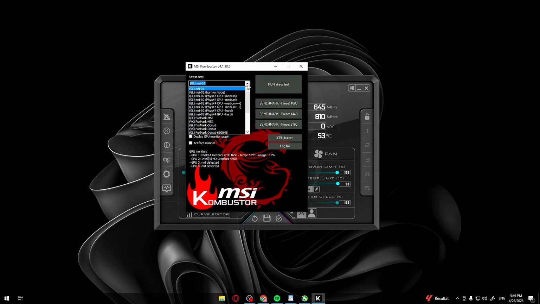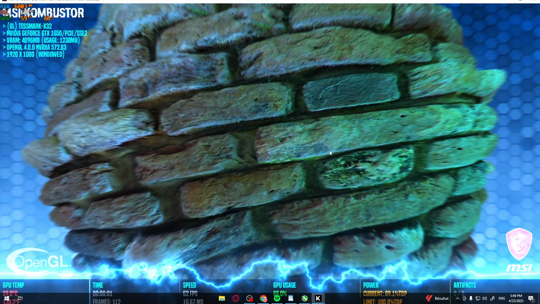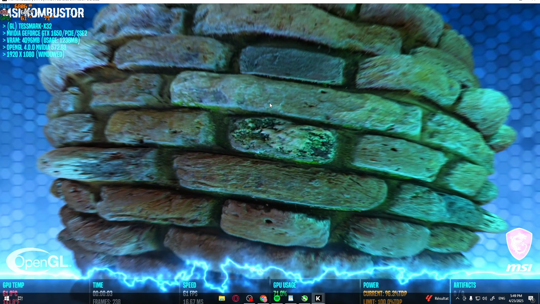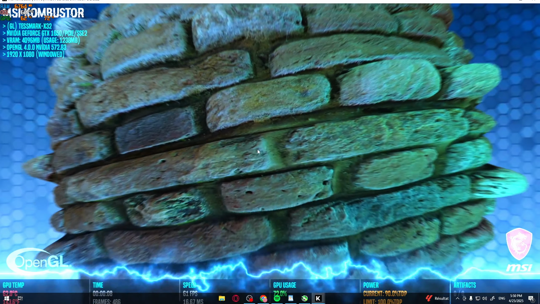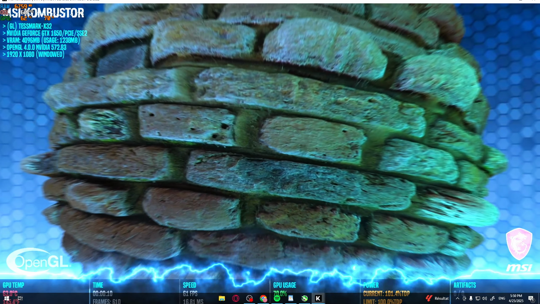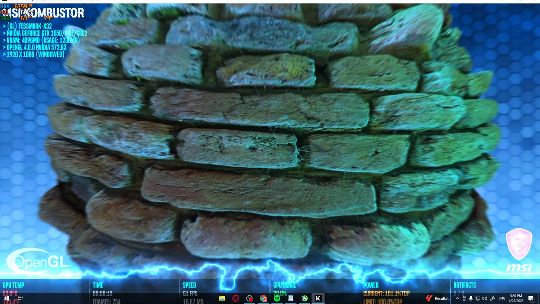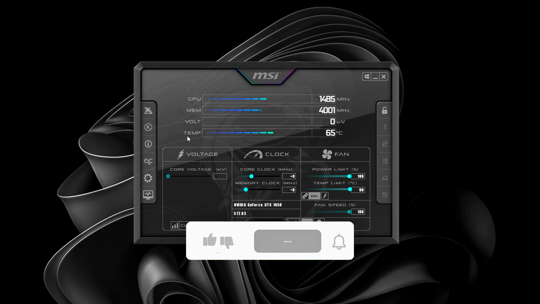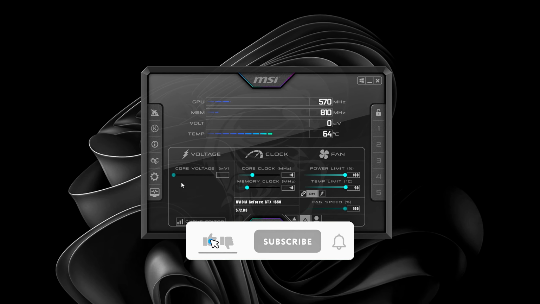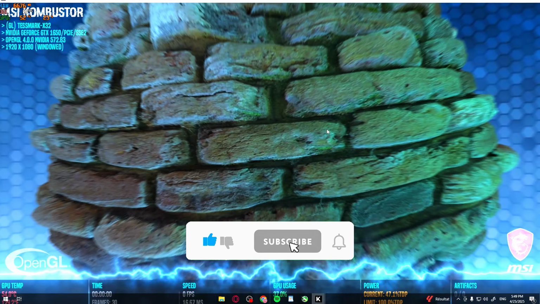Every GPU is different. Your RTX 3060 might hit +150 core clock, but someone else's may only go +100. If you're on a laptop, be more conservative. Heat is your biggest enemy. Run Kombustor for 10 to 15 minutes after your final settings to make sure it's truly stable. If you're gaming and experience crashes or weird behavior, just go back into Afterburner and lower your clocks a bit. And that's it. You've just learned how to safely overclock any GPU using free tools and without any fluff.